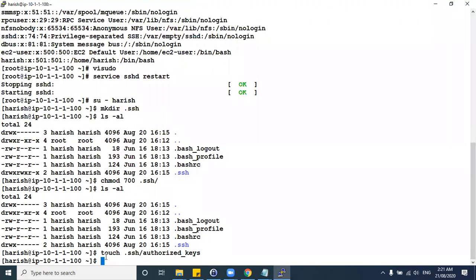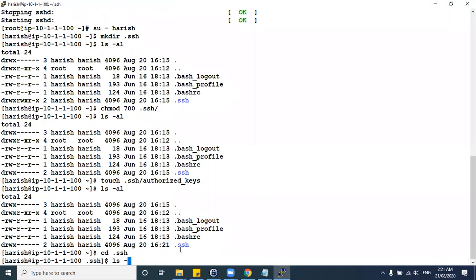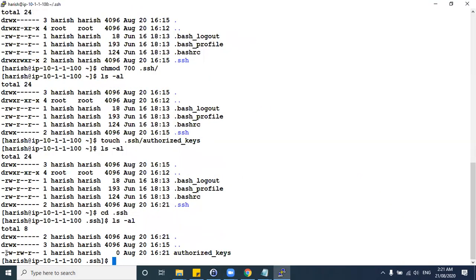So in .ssh you have created a new authorized_keys file. Now, in this file you need to keep the key, so first you need to change the permissions for this file. To see the permissions for this file, first navigate into the SSH folder and run ls -al. Now you can see read and write for the owner, read and write for the owner group, and read for all others.